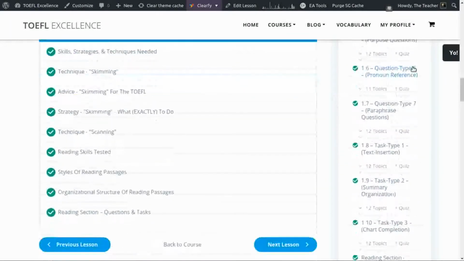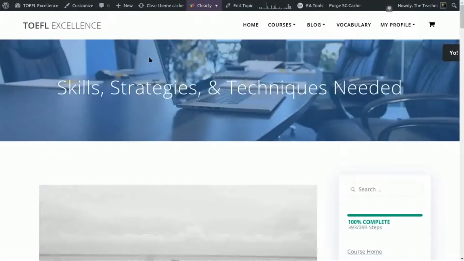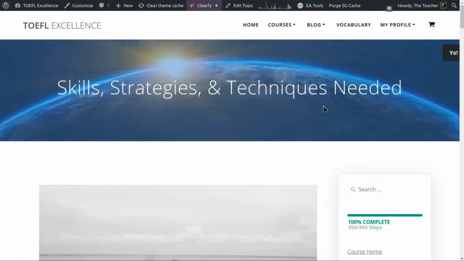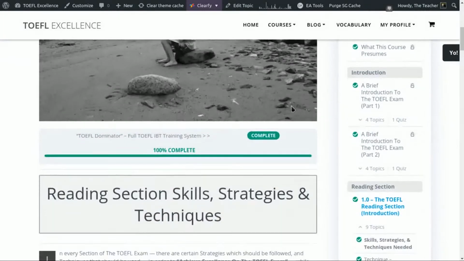And let's go through the different skills, strategies, and techniques. Okay, so the skills, strategies, and techniques needed. That's a tongue twister right there. Skills, strategies, and techniques needed. Say that 5 times fast.